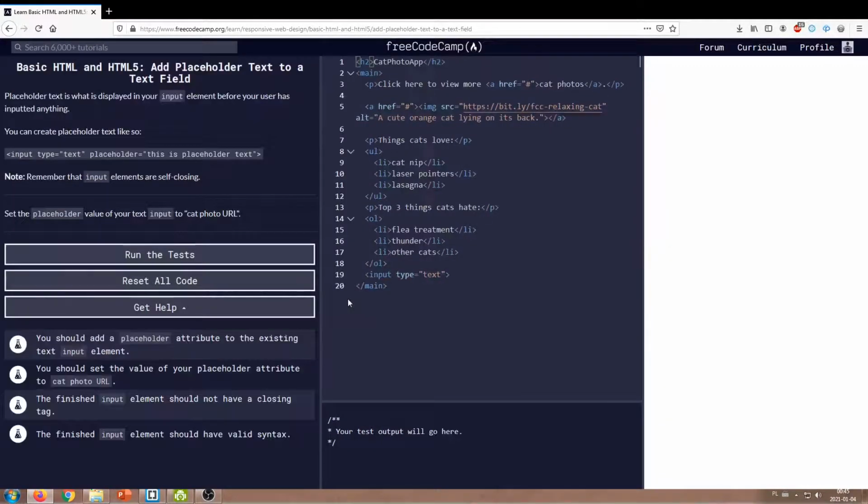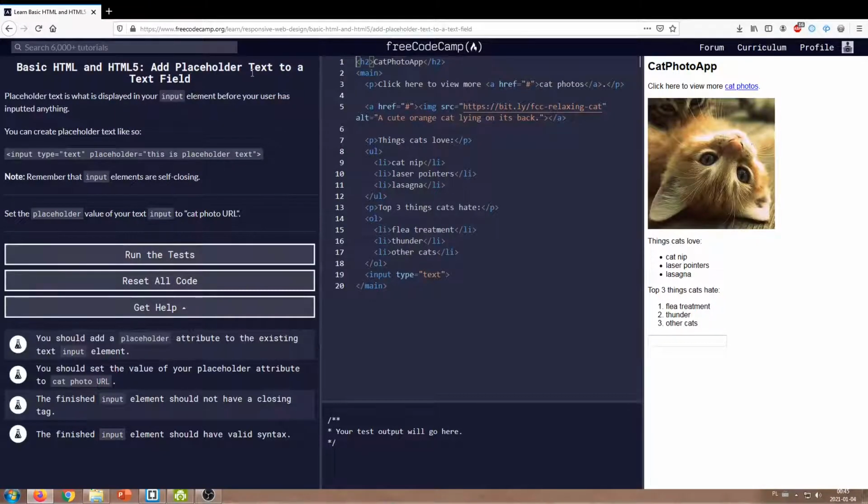Next one. Add a placeholder text to a text field. So basically, a placeholder is text that will be displayed inside this text input. Yeah, simple as that. So set a placeholder value of your text input to cat photo URL. Okay, so I'm going to copy that, and after the type text I'm going to say placeholder, and I'm going to just paste it inside. So as you can see, cat photo URL is inside. I can type something, it disappears. Cool.